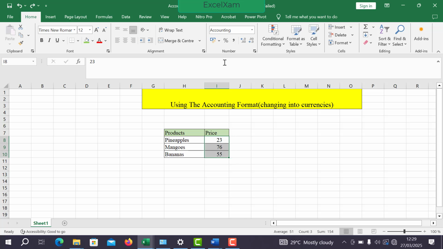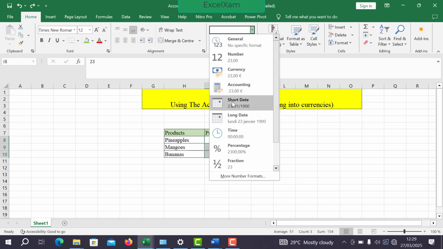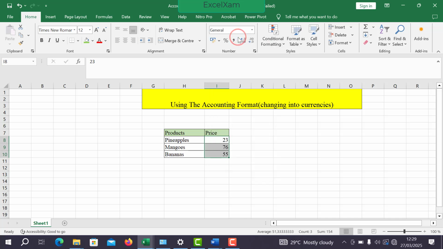So what I do, I can just come here and select Accounting. By default, you will usually see General, but you could actually scroll down and choose Accounting. From there, you could click from here and then you have it as you want, as you can see. But I want to show you another method.